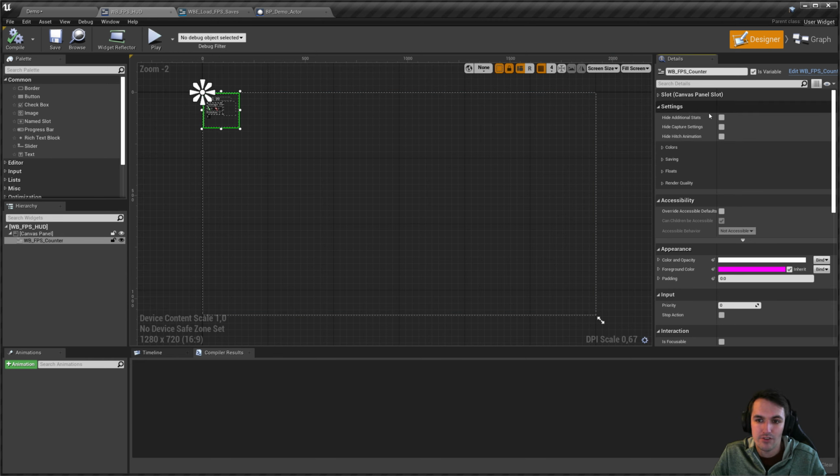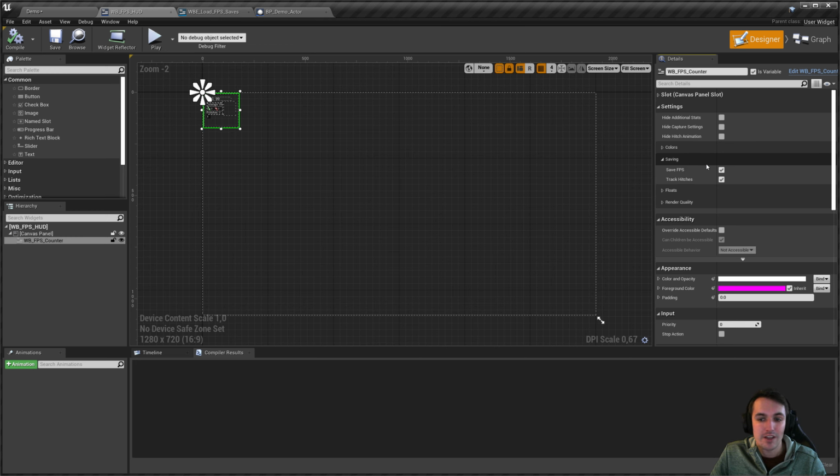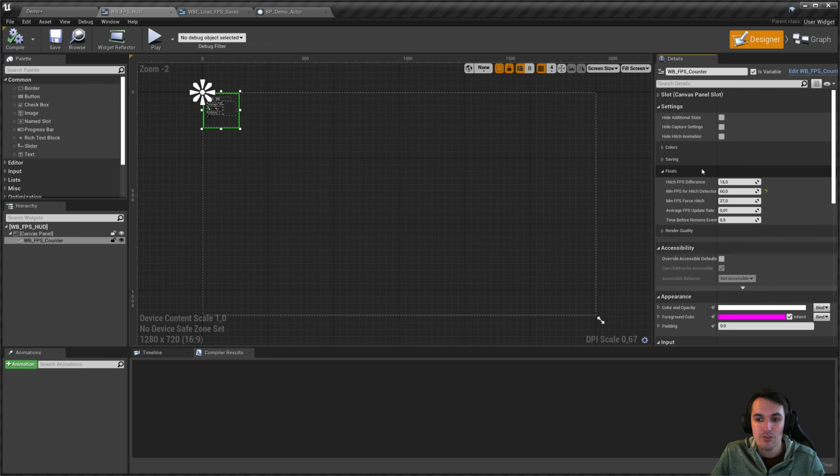If you go here in settings, you can hide the additional stats or you can hide the capture settings, because maybe you don't want all of that available in all of the builds. And you can also hide the hitch animation, so you know when you have a hitch there's a little animation that falls down. You can change the color, disable the color. You can disable the saving because by default it saves the FPS and it tracks the hitches. You can disable either one of those if you want.